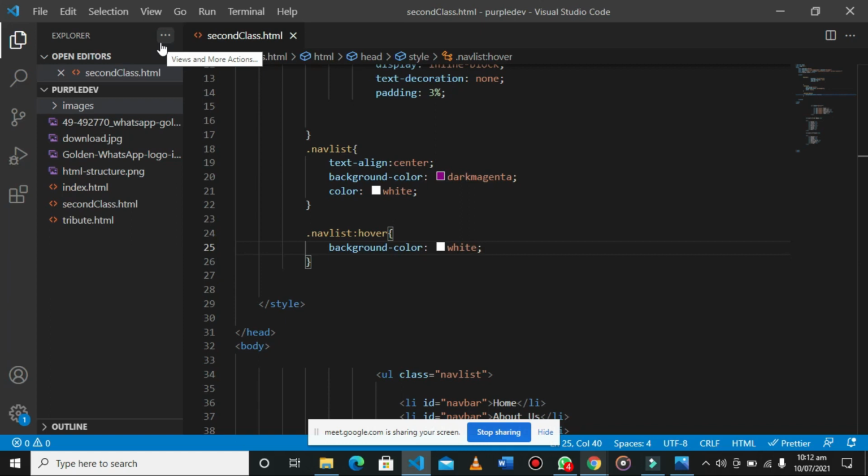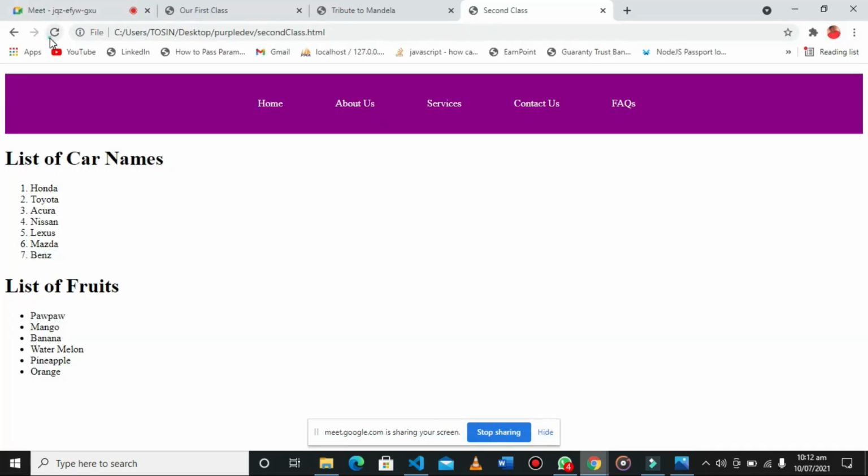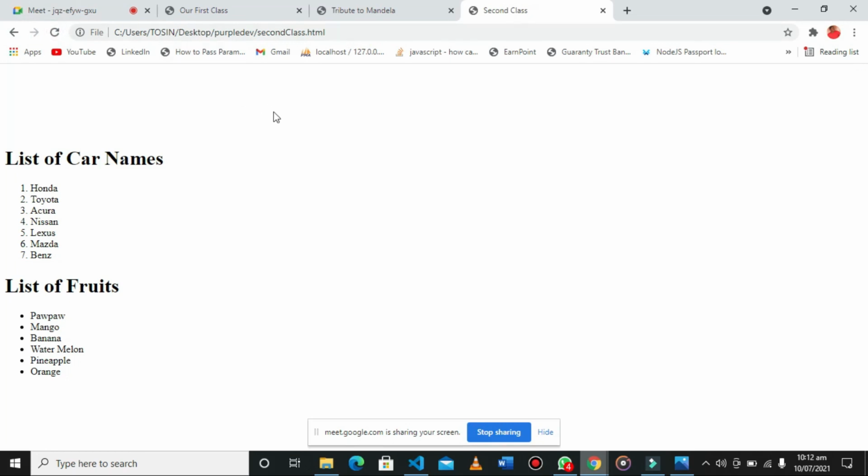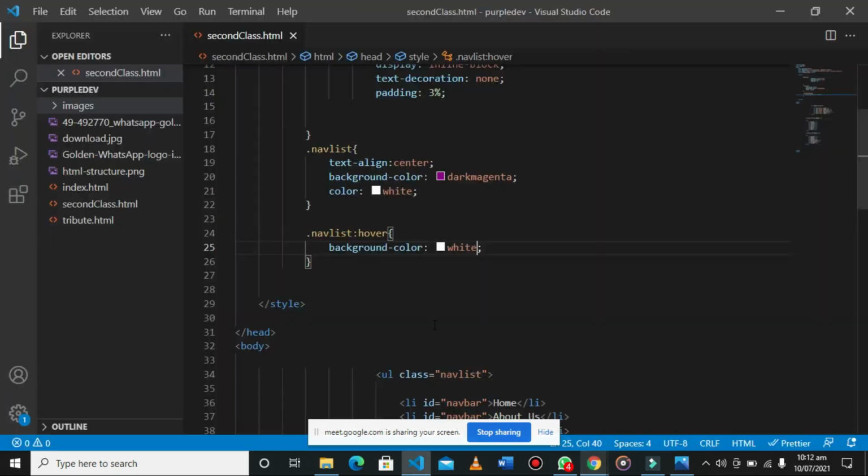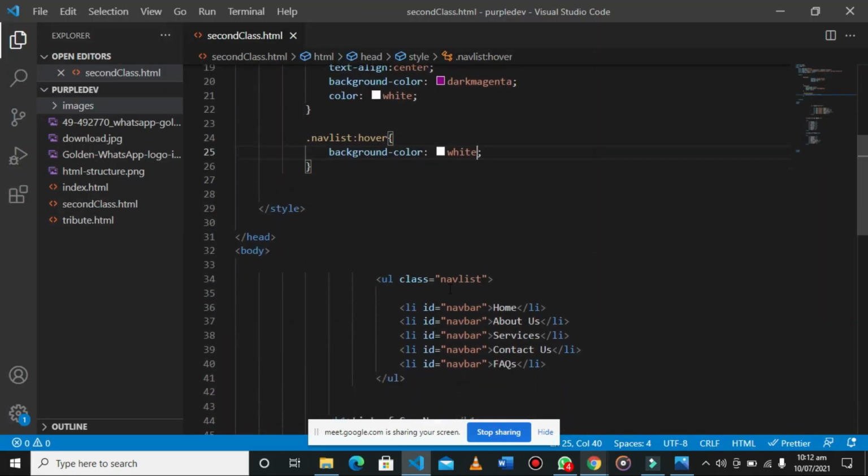Okay, so can I move my screen now so that we see? If you're done, check your screen and let me know what is there. Okay, so do you see what is happening? Everything is turning white, right? Are we together? Which is not what we want. We want it over the home, not just the whole list. So let's use a different selector.